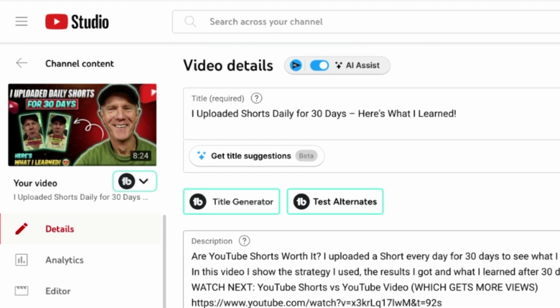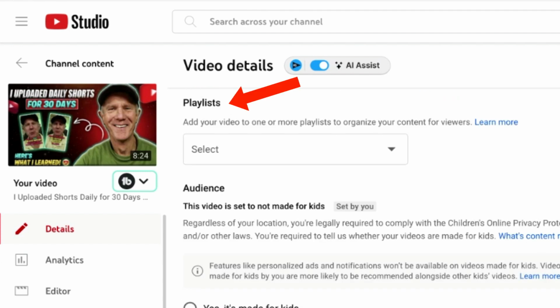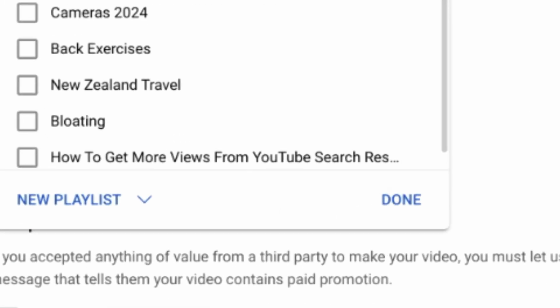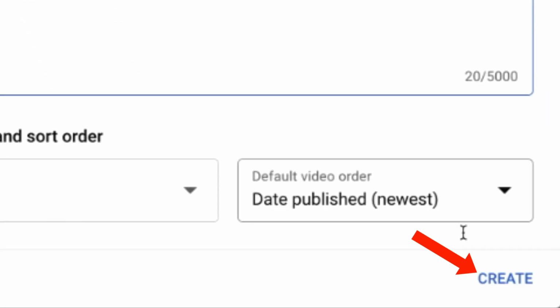Alternatively, you can go to your video details page, scroll down to where it says Playlists, click the drop-down, select your playlist or create new playlist. Add your title, description, then click Create.